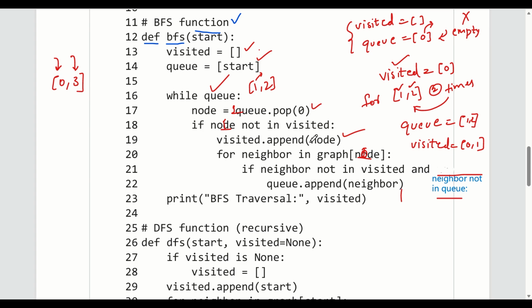Now, you check for 0, the first value. Is 0 in visited? Yes. 0 is in visited, so you're going to skip the for loop because it exists in visited. Now, you check for the next one, 3.